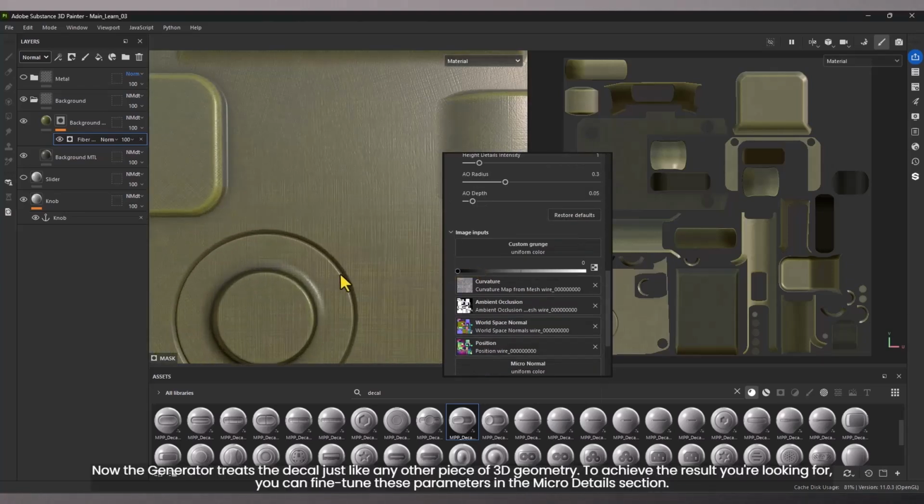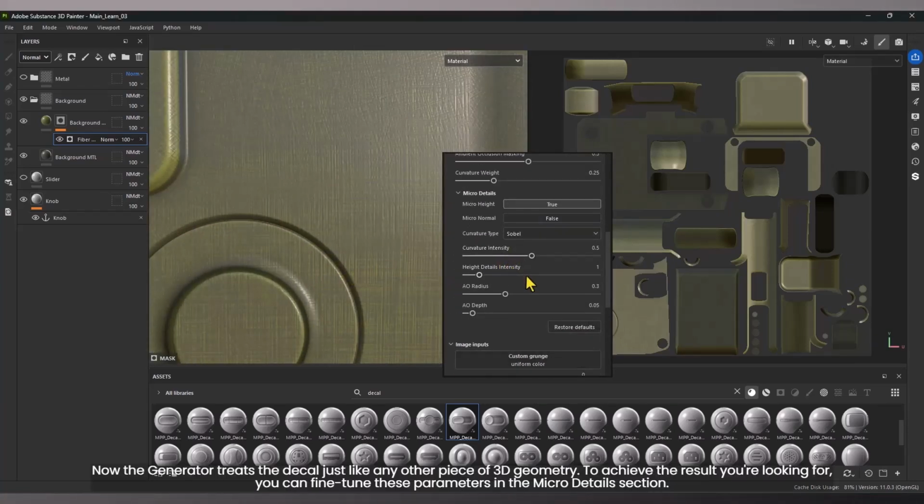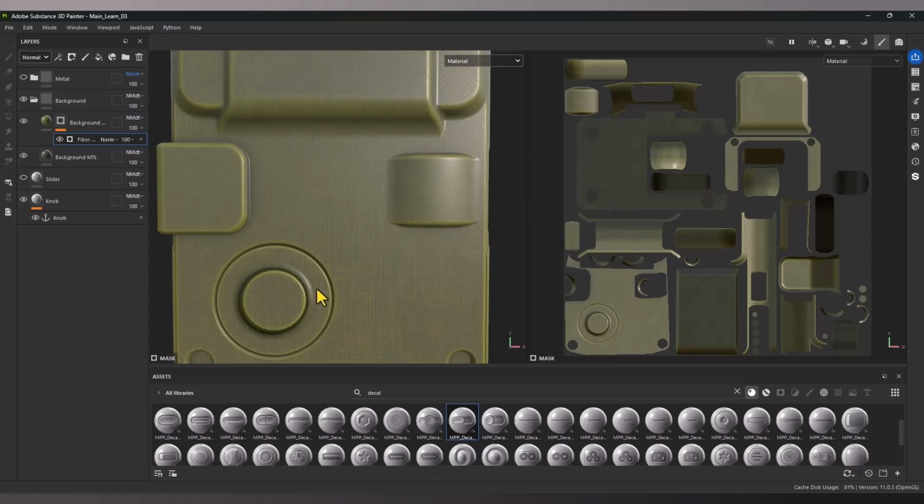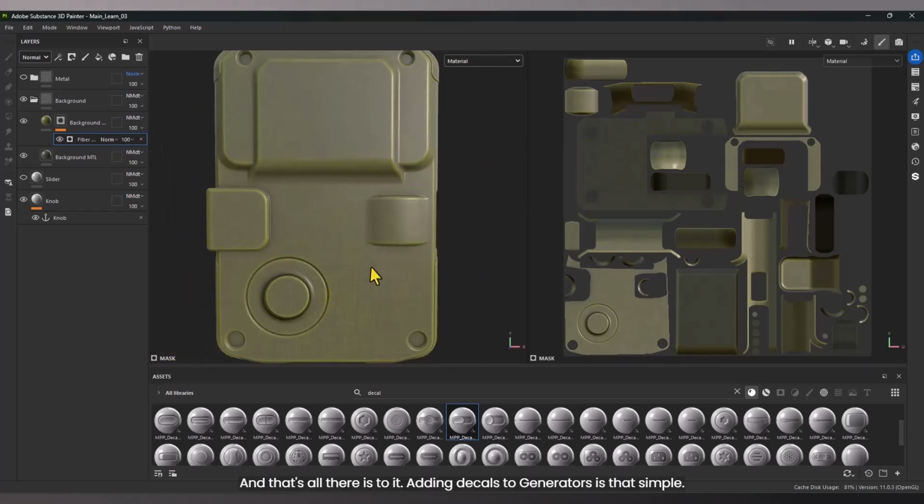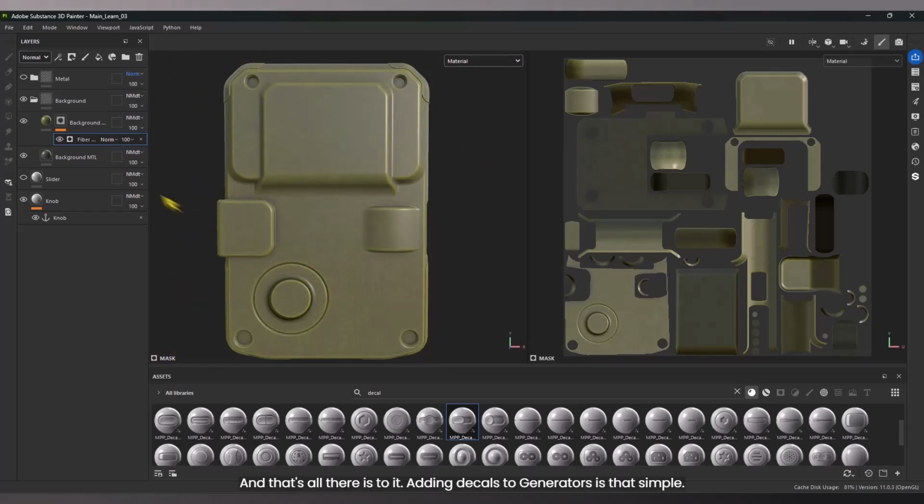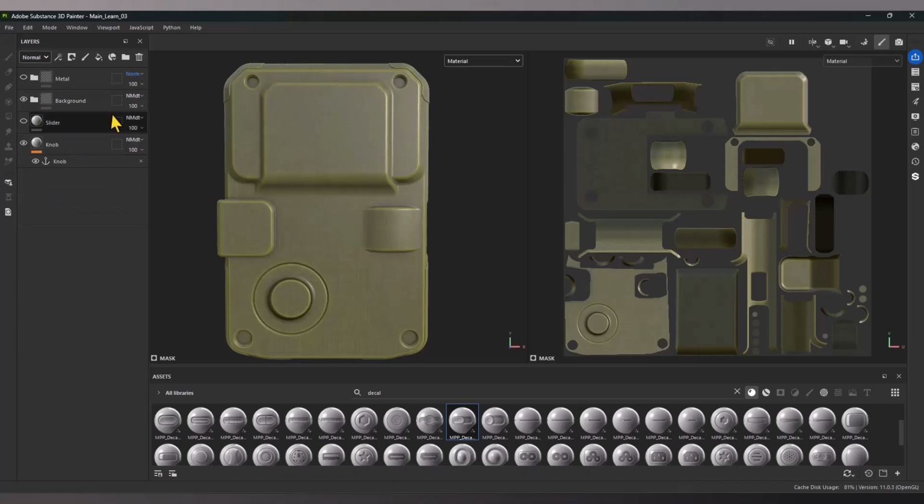Now the generator treats the decal just like any other piece of 3D geometry. To achieve the result you're looking for, you can fine-tune these parameters in the Micro Details section. And that's all there is to it. Adding decals to generators is that simple.